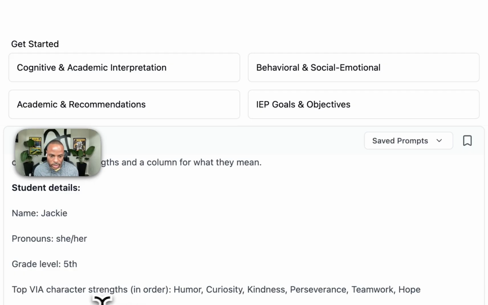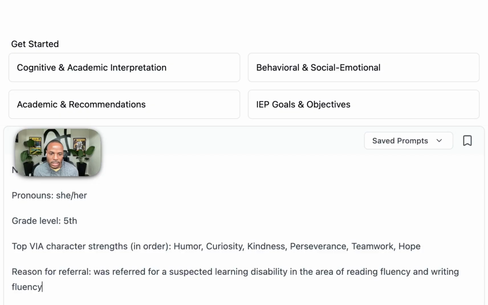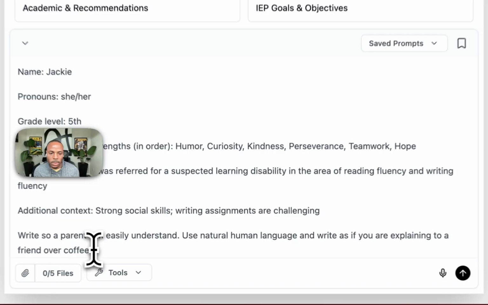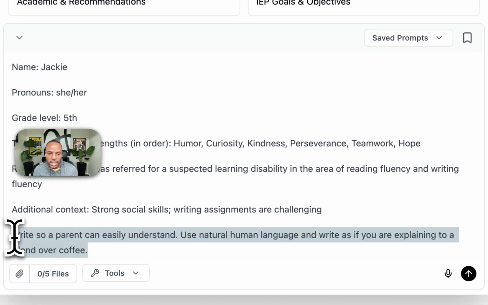You can talk to the student. You could use past information from interviews, whatever it is. Okay, I like the VIA because it gives you really good information and it's based on the student. Then just add in any information related, if this is an eval, to the reason for referral or any concerns, then any additional context that you want added right here. And then one of my favorite prompts, write so a parent can easily understand, use natural human language, and write as if you are explaining to a friend over coffee, and then hit submit.